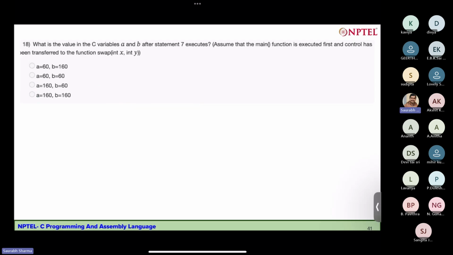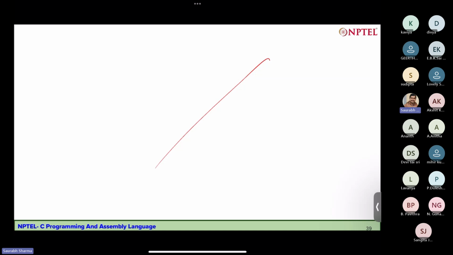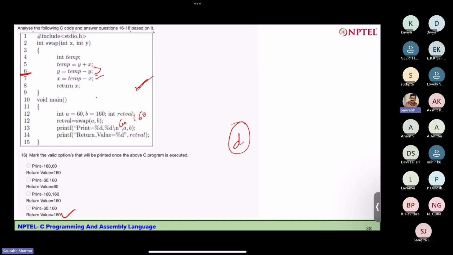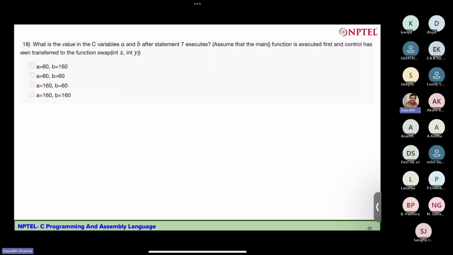Again, after execution of 7, it will also be unchanged because it is happening in memory, not in main. So what answer it will be? A only. Okay. Because anything that happens within the function will not be reflected until we apply some kind of addressing, or we store the value of that function in some different variables.